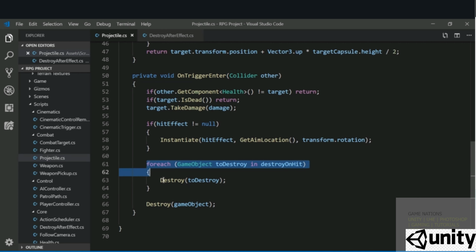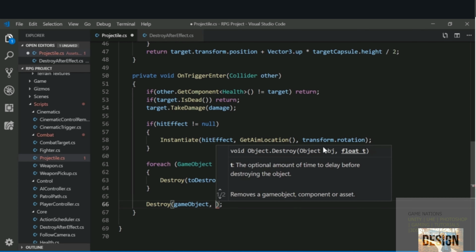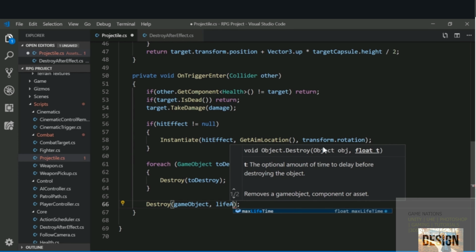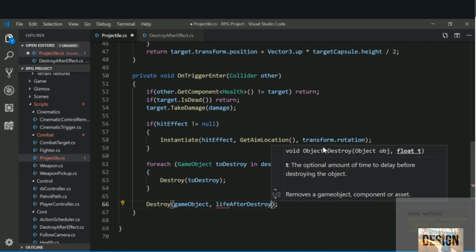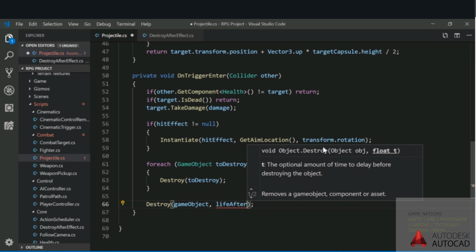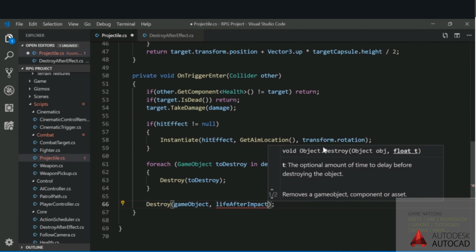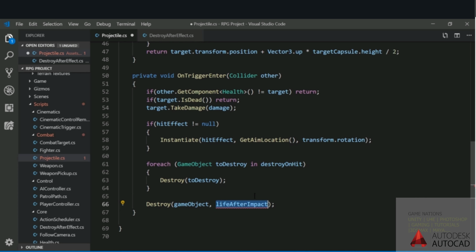Semicolon. Okay, that's cool. So we've got all these things that we destroy immediately, but now this is also happening immediately, so destroying everything immediately. So we want to have something in here, comma, a certain amount of time, which we'll call life after impact. So how long do we want it to live after impact? Making my variable a bit backwards here.